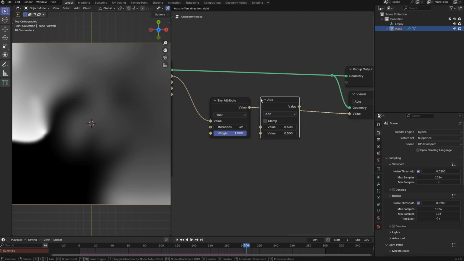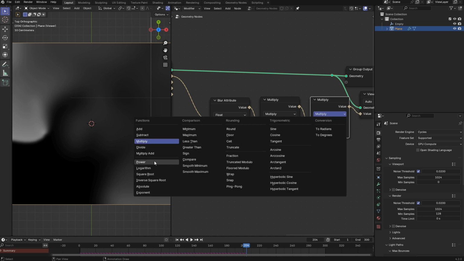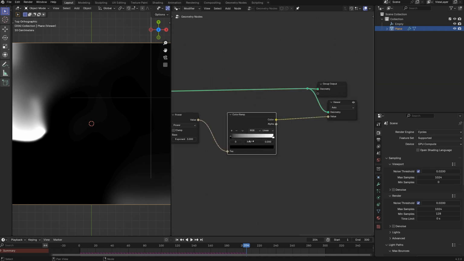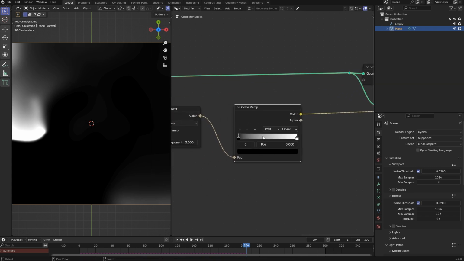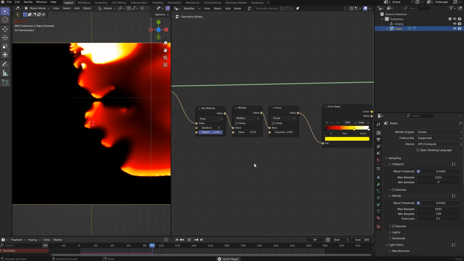If I do a math node, multiply, and a math node, power. So I can crank the power up to 3 and multiply up the strength, and then get a ramp, and we can do like black to red to yellow to white. So let's just distribute stops evenly. So that looks pretty cool.